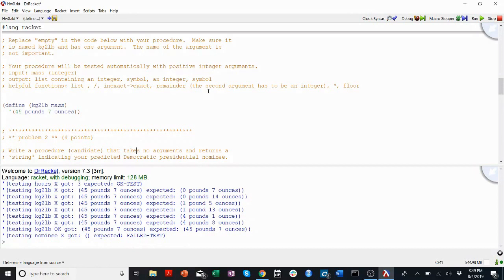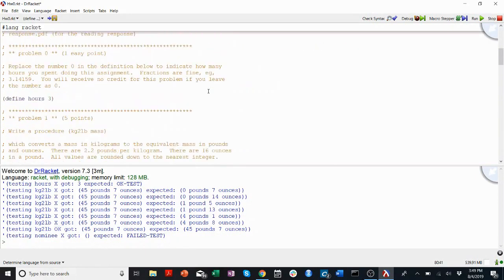Save your document and move on to the submit video, as long as you've also finished your PDF.